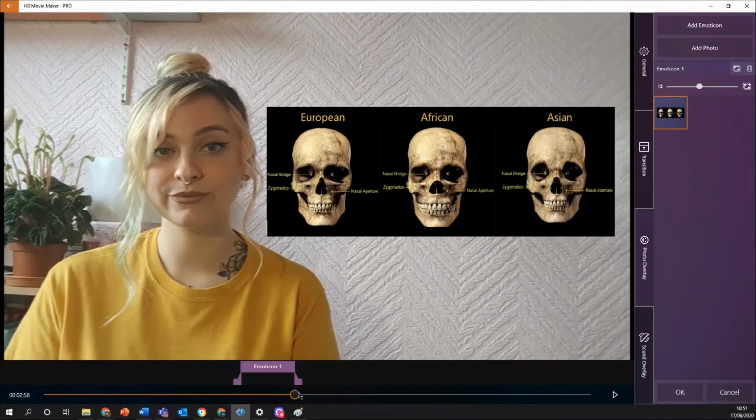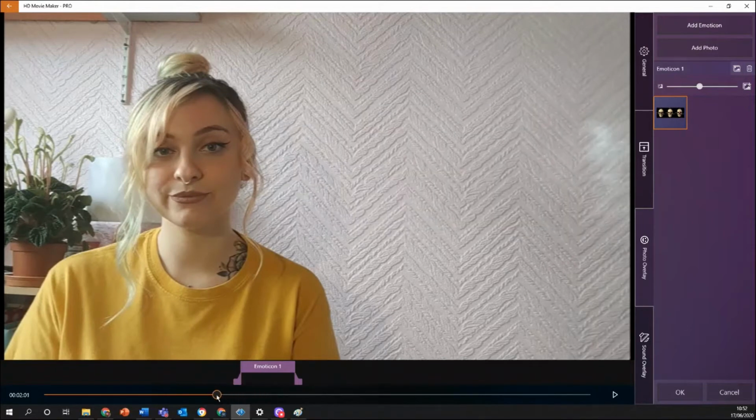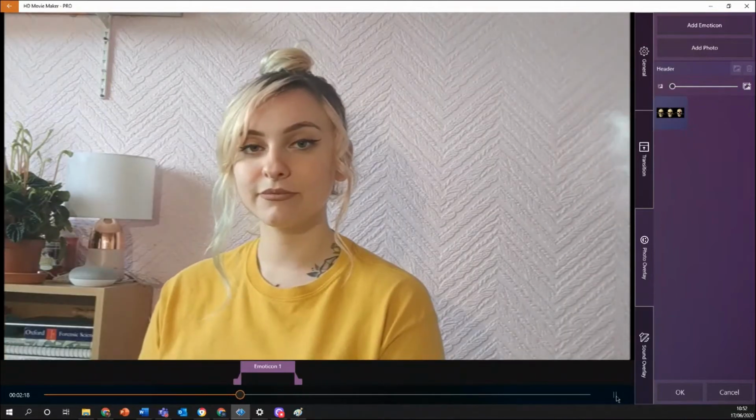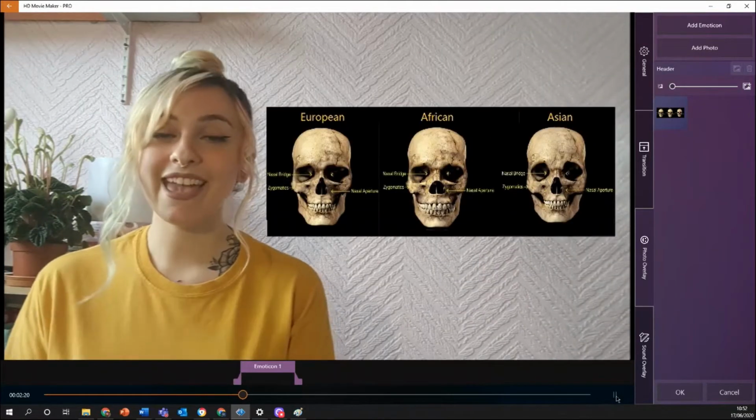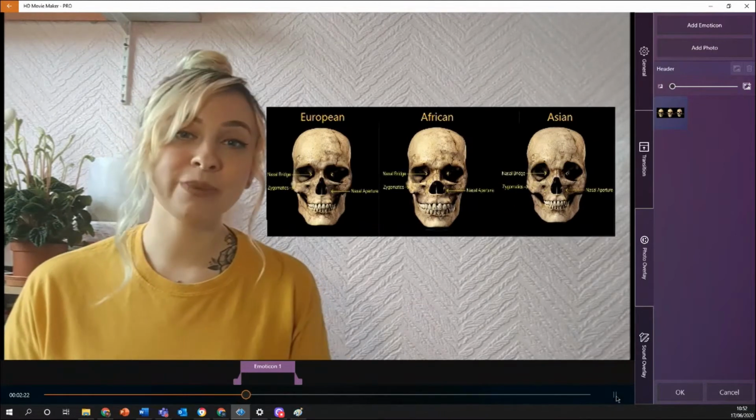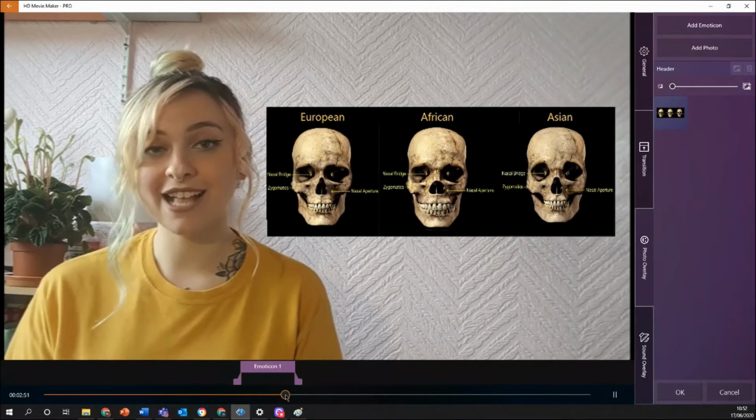Like that. So if I were to play the video now, see at the moment there is no image on the screen, and at 2:20 the image appears, and then at 2:58 the image will disappear.